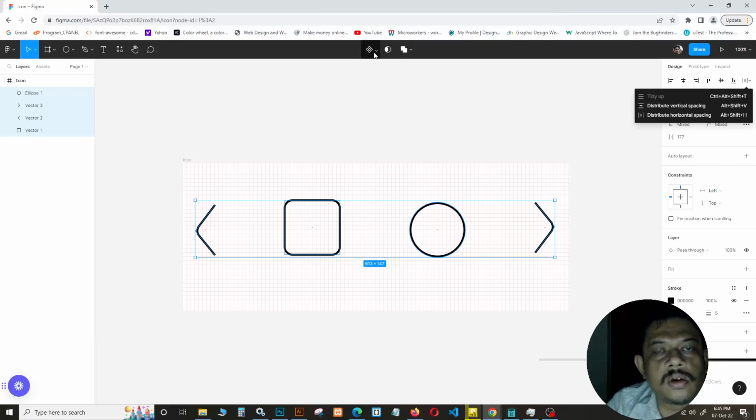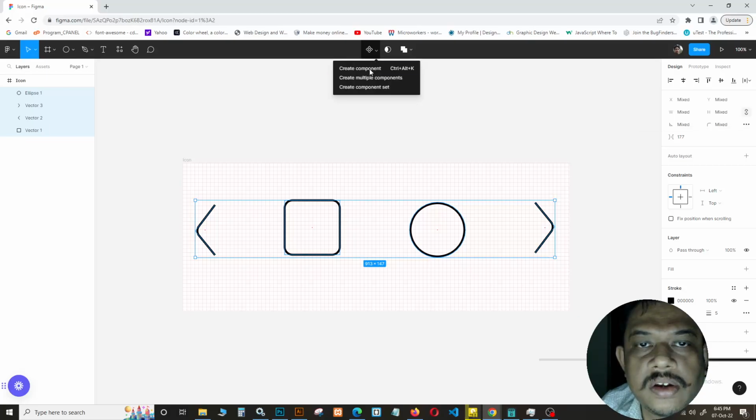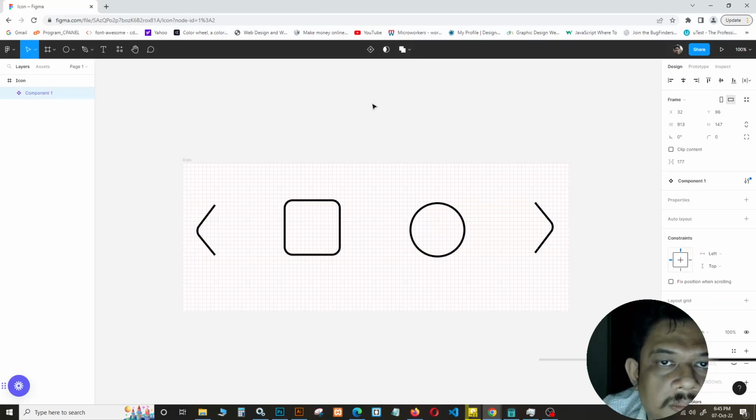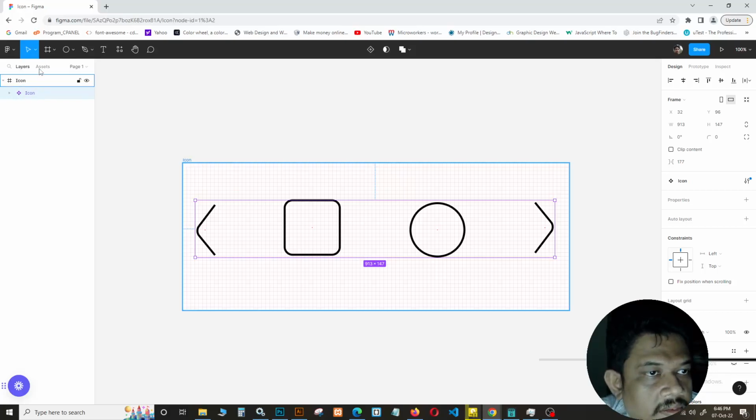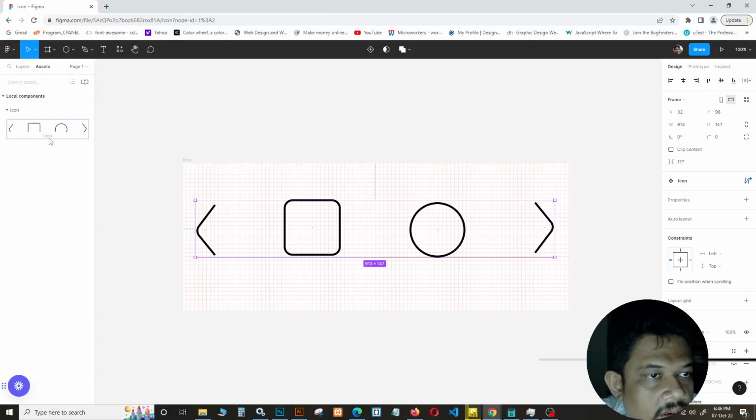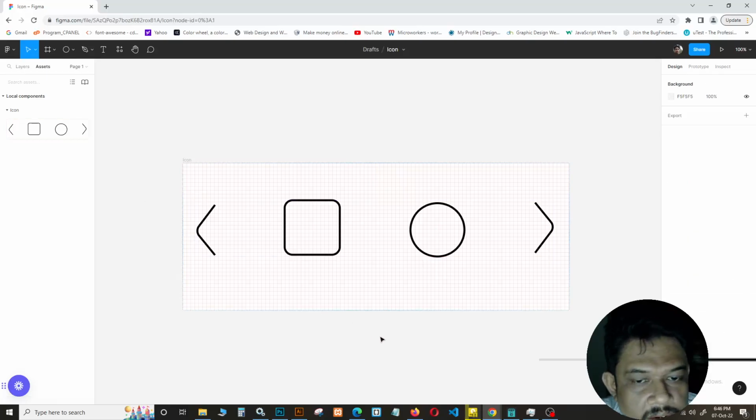Now, to make it a component, I am pressing this button, component. The four items will be transformed into components. Here, this is the component main. And this icon is the sign of a component. And it is accessible from the asset tools. So it can be used by just clicking it.